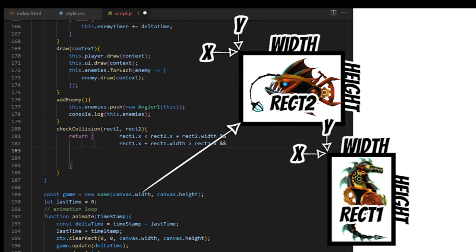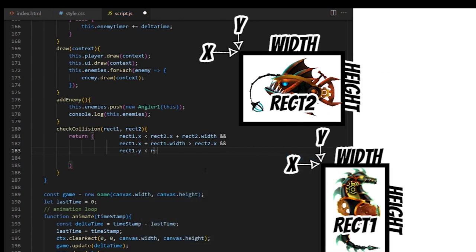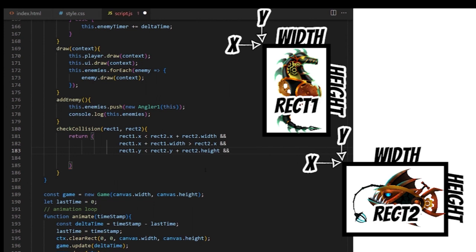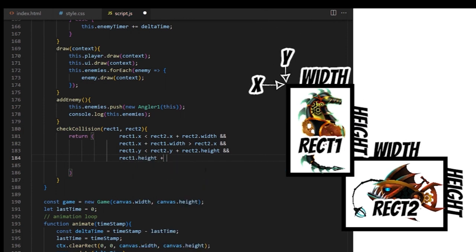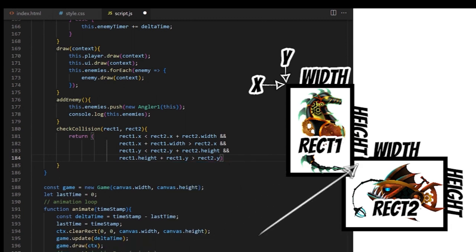If both of these statements are true, we know they're in the same space on horizontal x-axis, but it still doesn't mean they collide. They can be far away vertically. Because of that, we need 2 more checks. We need to check if vertical position of rectangle 1 is less than vertical position of rectangle 2 plus the height of rectangle 2, if this side is above this side. And finally, we check if the height of rectangle 1 plus its y position is more than vertical y position of rectangle 2, if this side is below this side.